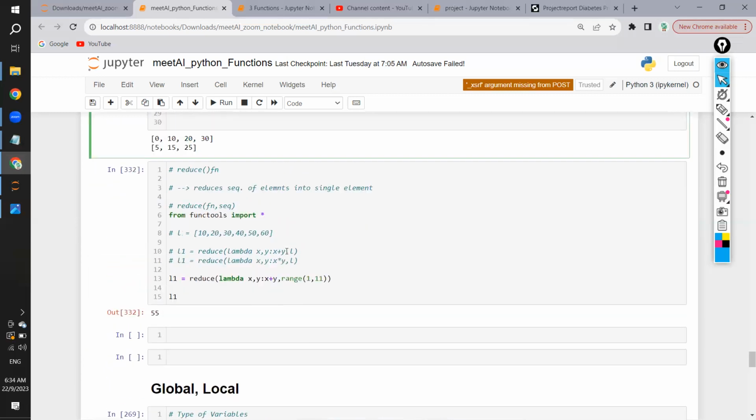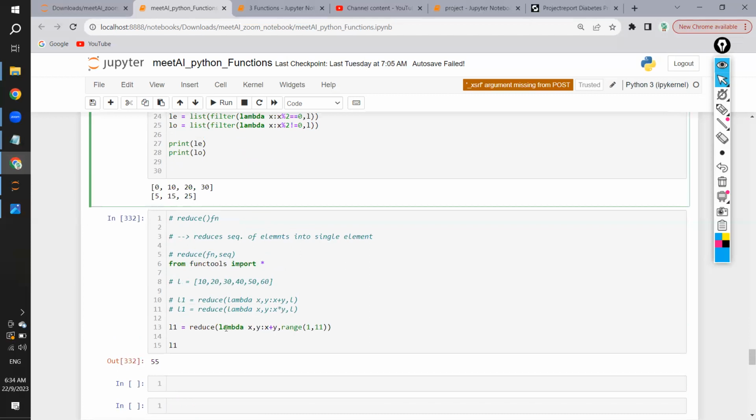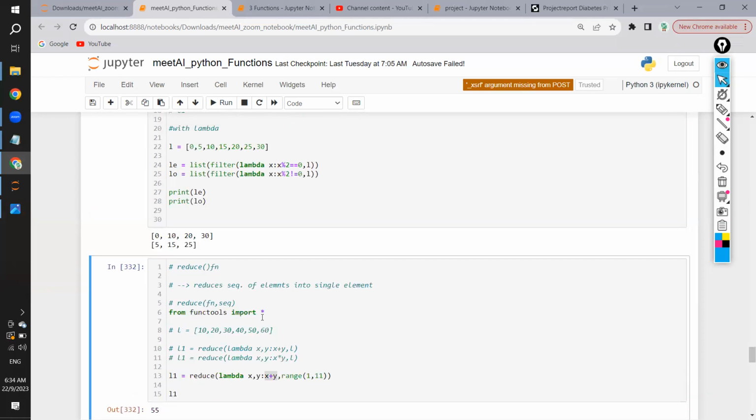Okay, and what does reduce do? Reduce will reduce the complete sequence into one element. So here the complete set is range of 1 to 11 I'm giving. It will do the sum of all the numbers into one number. It will completely reduce. That's why it's called reduce. And one note you need to keep in mind is reduce is not directly available in Python. You need to import it from the module called functools. From that you need to import this function.